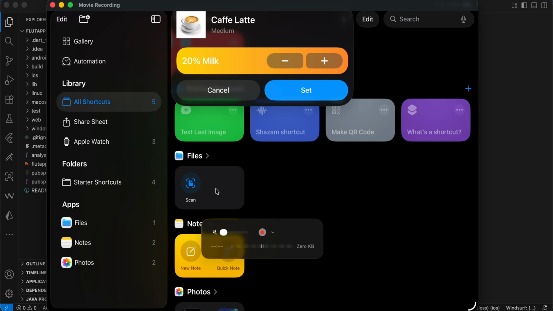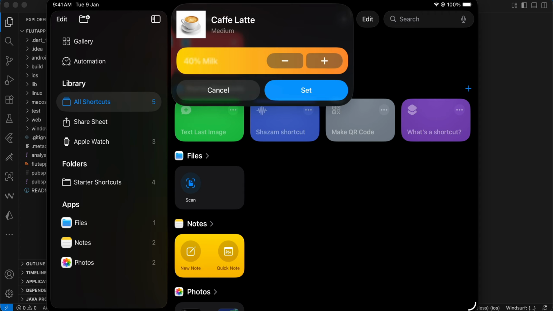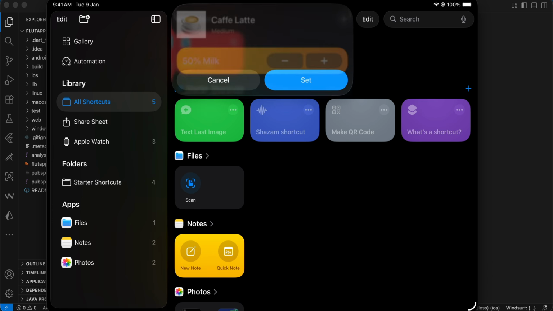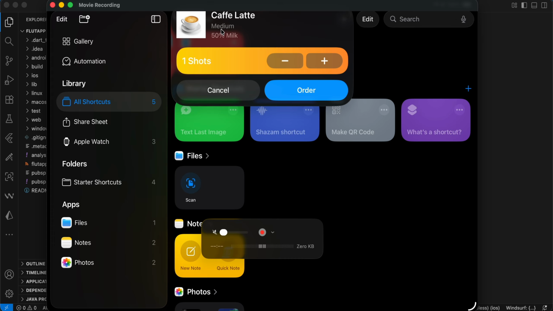Now it is asking how much percentage milk you want to add. I'll click on this plus button and keep it at 50%. This cancel and set button which you see is again displayed with the help of the shortcuts API which I will talk about later on. I'll click on set. Then here you can see 50% milk is getting displayed.